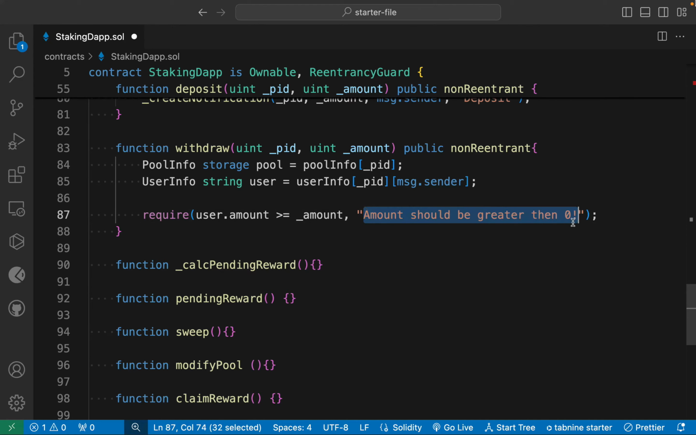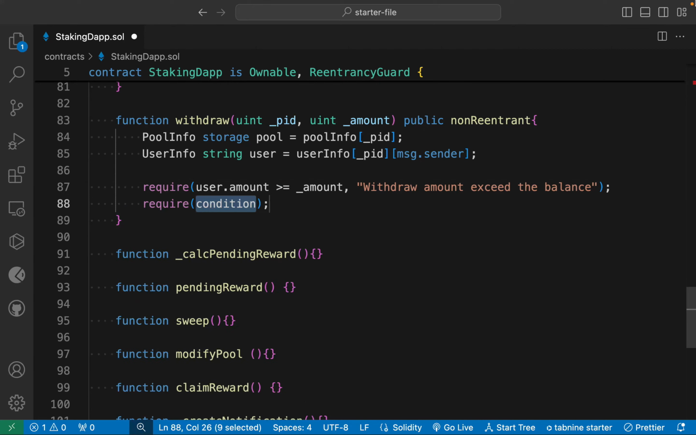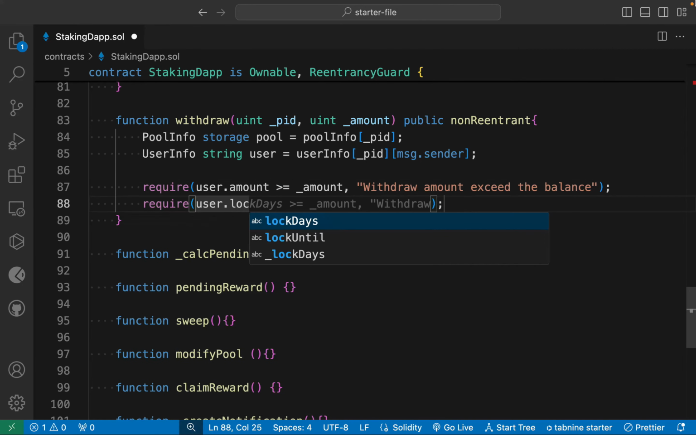And we can change this message to, let's say, "withdraw amount exceed the balance." Simple. Once we are done with that check, now we can come back here. Let's do the second check. So we'll take this user lock until.